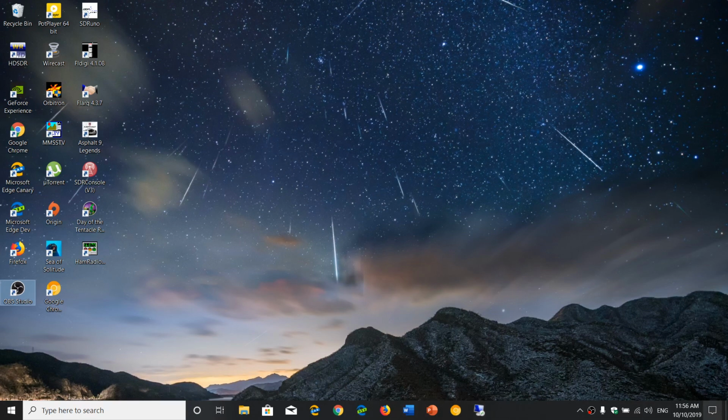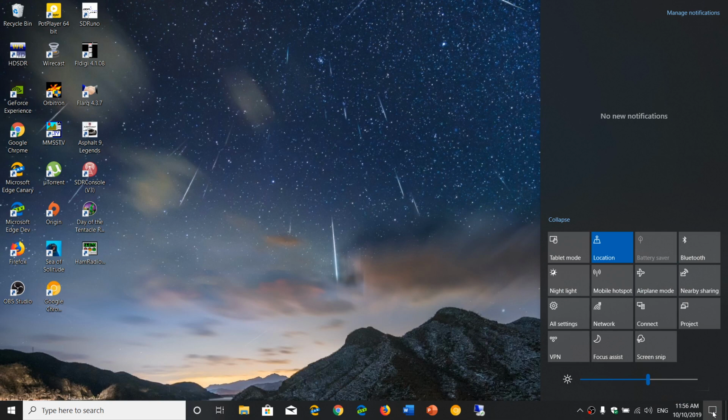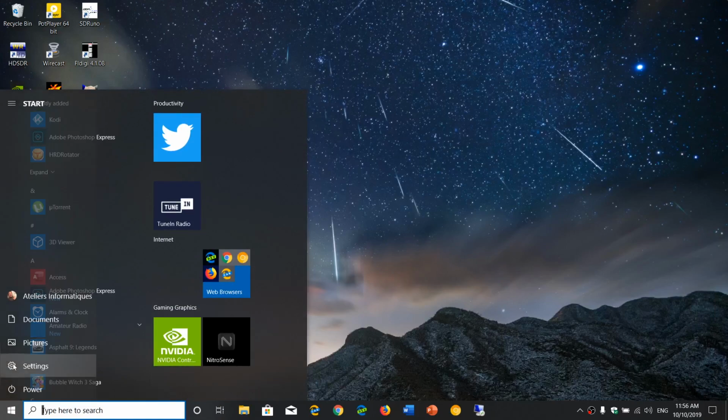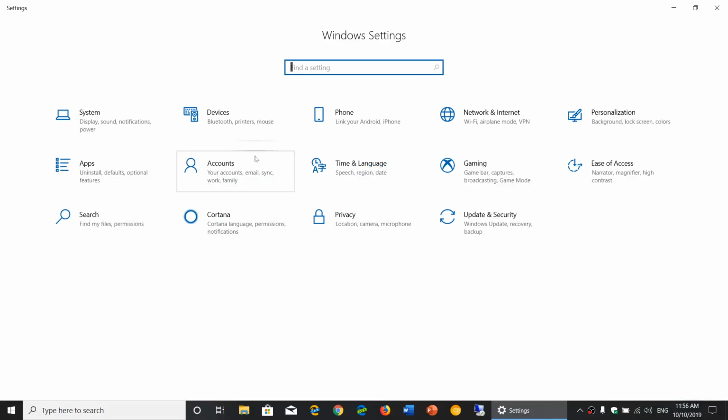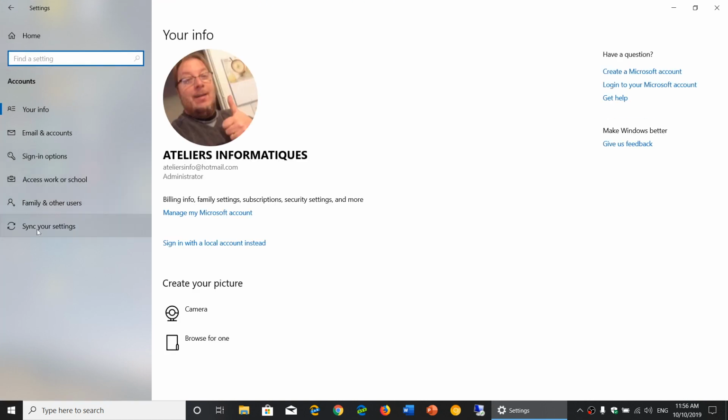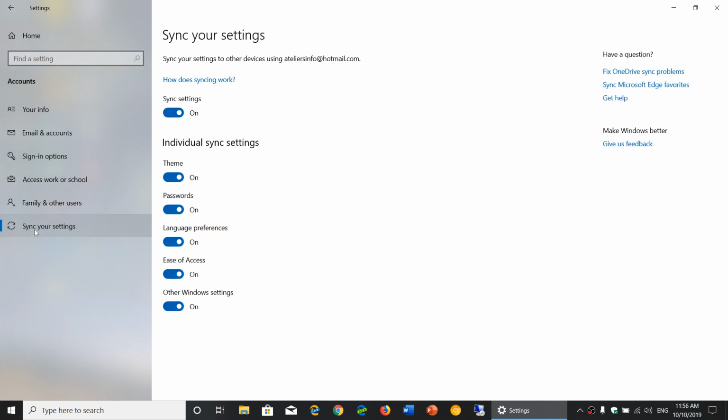Simply go into your settings app. You can go by the notification area on the bottom right. You can also go through the start menu and click on the gear. Here you will go into accounts, and on the left side you have sync your settings. So here you got sliders for the theme, the passwords, language preferences, ease of access, and other Windows settings. So you can change whatever you want in there, whatever individually you want to sync or not, or you can just remove the sync button at the top, which is the general switch of syncing between devices.